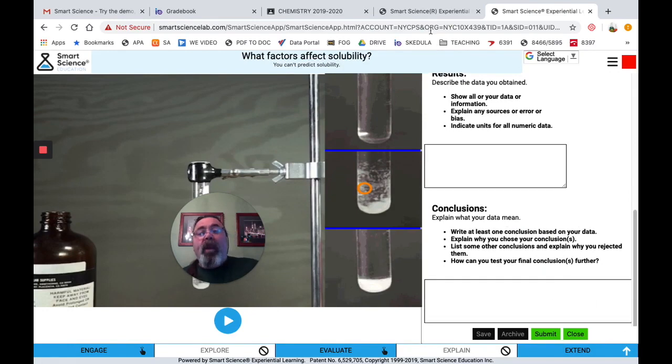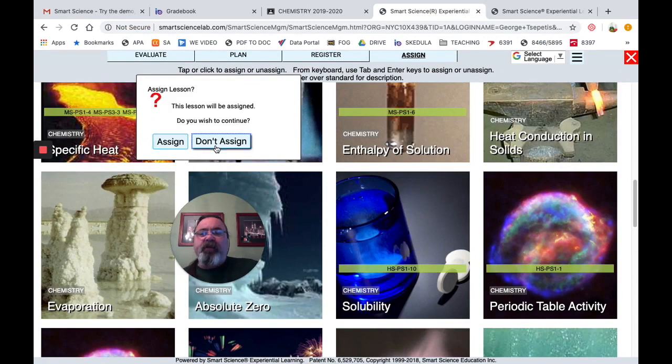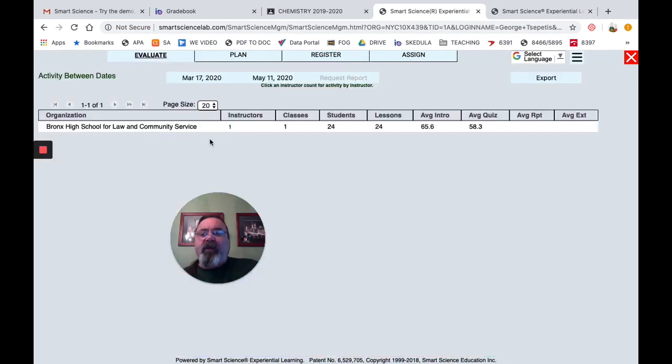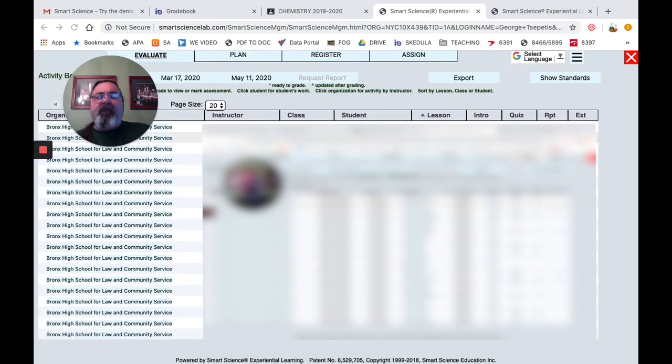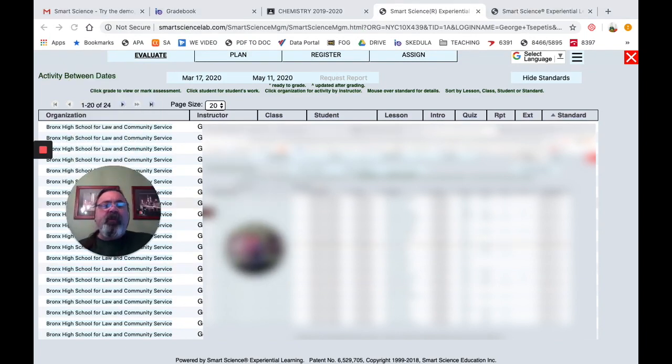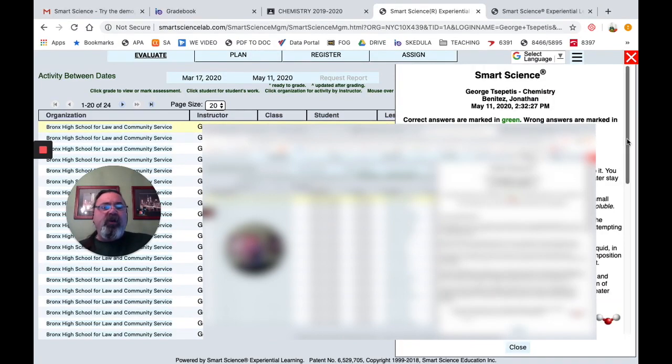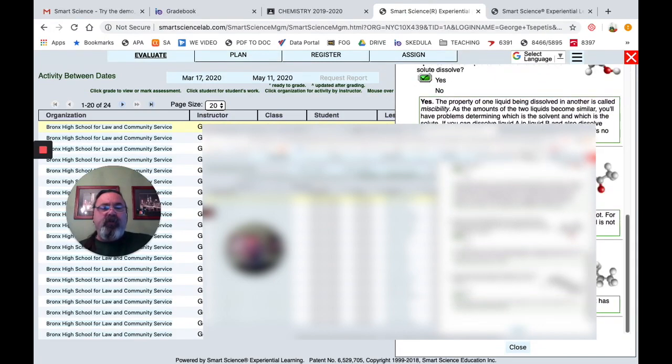Now, what happens on the teacher end? Once it's submitted, we go to our evaluate as a school teacher, as the instructor, and then we click on instructors, click here again, and now I'm given all of the data from the students, their grades, okay? If I want to show the standards, I could do this. Here are the standards that are being tested in these quizzes, etc. Introduction, quiz, report, and whether or not they did the extension. If you want to drill down to a particular student's work, you can do that as well. You can see which ones they got wrong.